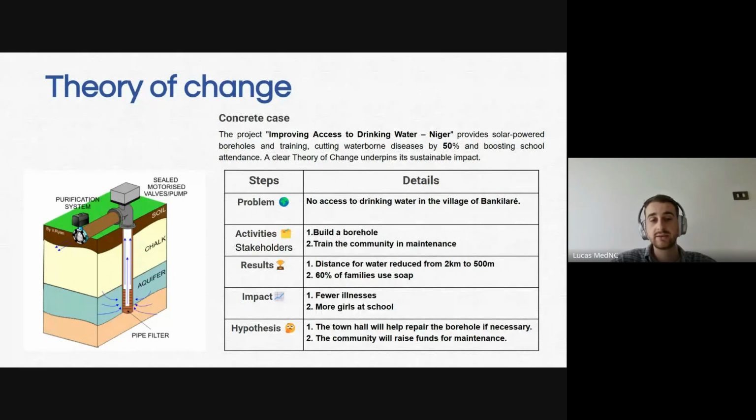It's great. We asked the stakeholders. Now we have to install it 500 meters away from the town, which is way better, because usually the distance for water was 2 kilometers. So it's like 4 times less.